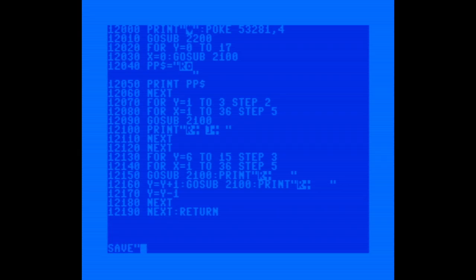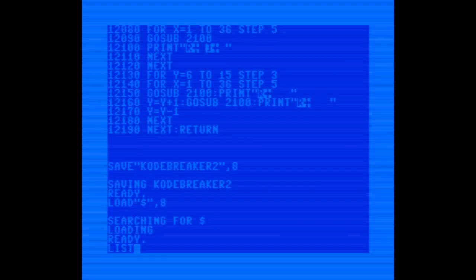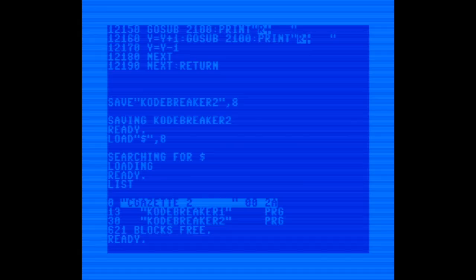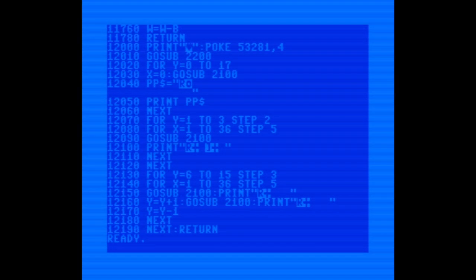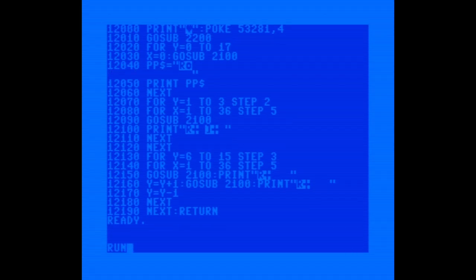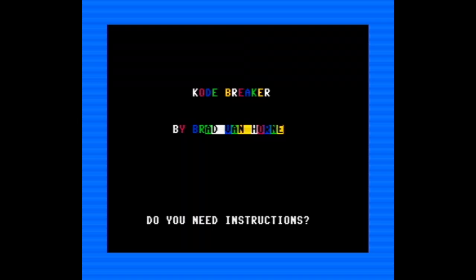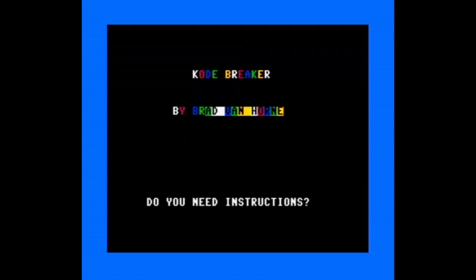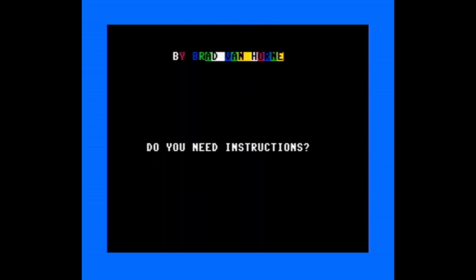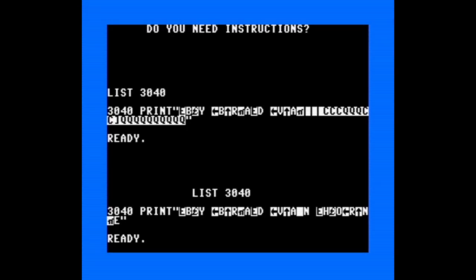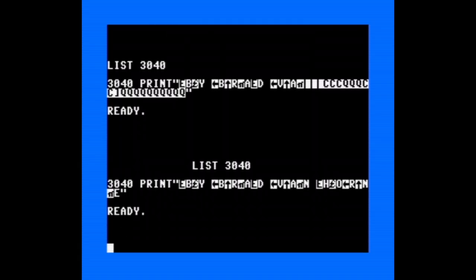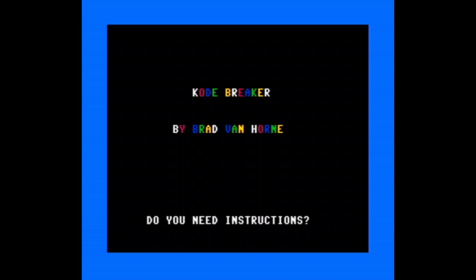All right, let's just save it. On disk, the game takes up 30 blocks, or about 7.5K. Let's run it. Okay, cool. The title screen looks good, but I'm pretty sure those characters in Brad Van Horne shouldn't be in reverse. I'm going to fix that first. Oh, much better.